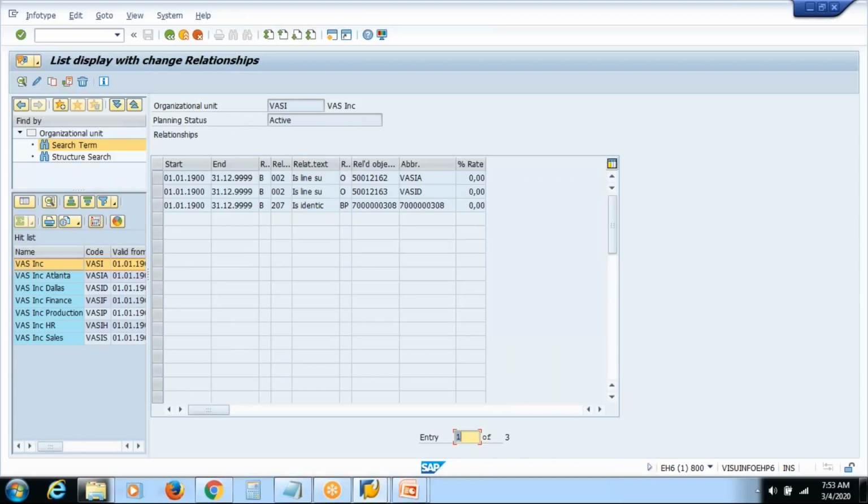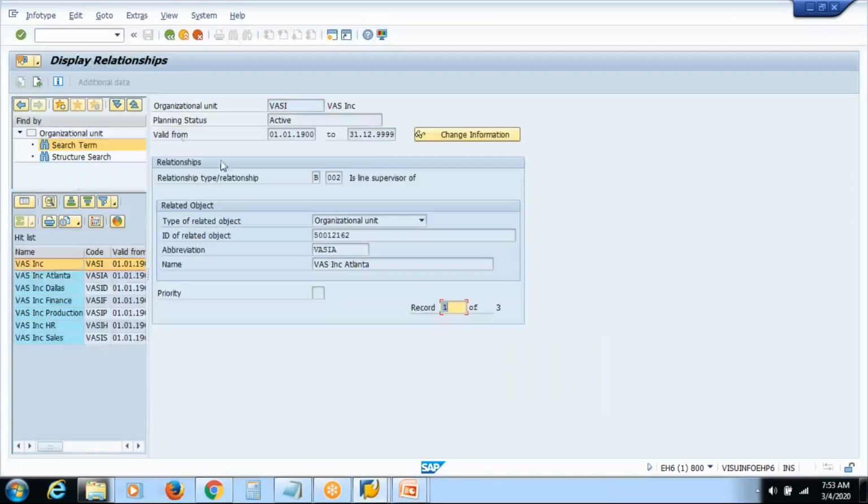Now, while setting up the org structure, we said that VAS INC Atlanta reports to VAS INC, and VAS INC Dallas reports to VAS INC. That is the relationship that we have set up. The reverse relationship will be seen here. Now, when you click on choose, observe here: VAS INC is line supervisor of VAS INC Atlanta. That means this is the reverse relationship.